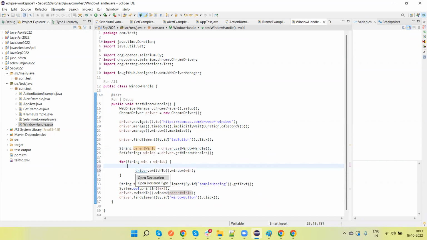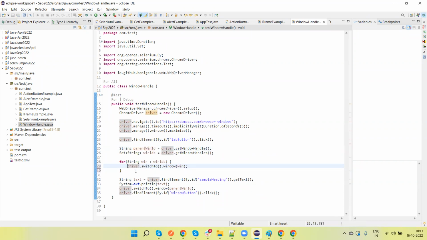But if we are not using that condition, this will also work, because there are only two IDs, and we know the first ID is the parent and the second is the child. So if it runs two times, the first time it will stay on the same parent window, and the next iteration it will switch to the child. Okay, thanks. Anyone have any question here?